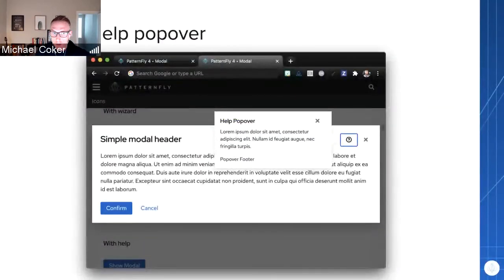And then another enhancement to the modal is a help popover. So you can specify this now. It's associated with the title, and you get a help button over by the close button, and with a popover that you can put whatever help information you'd like in there.